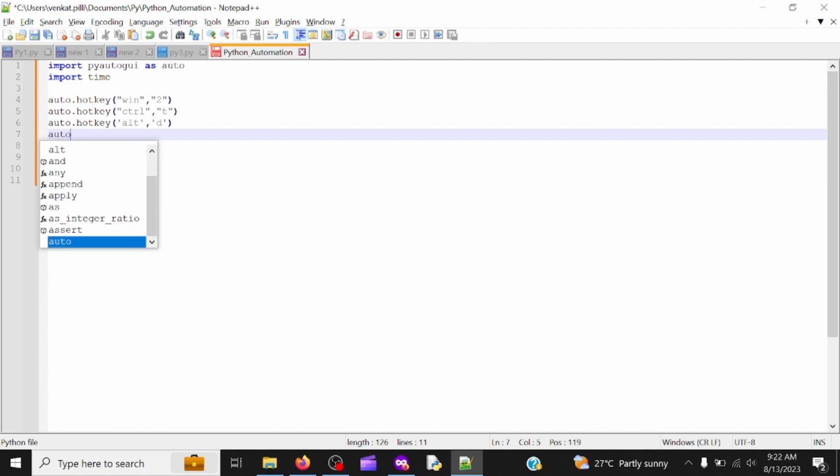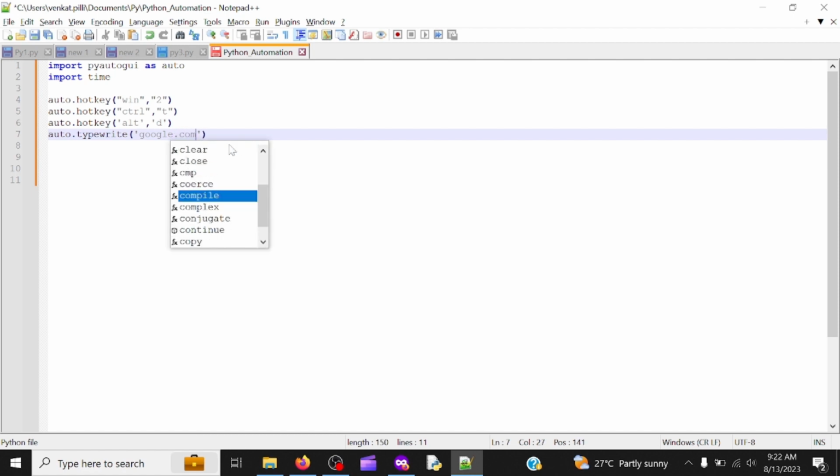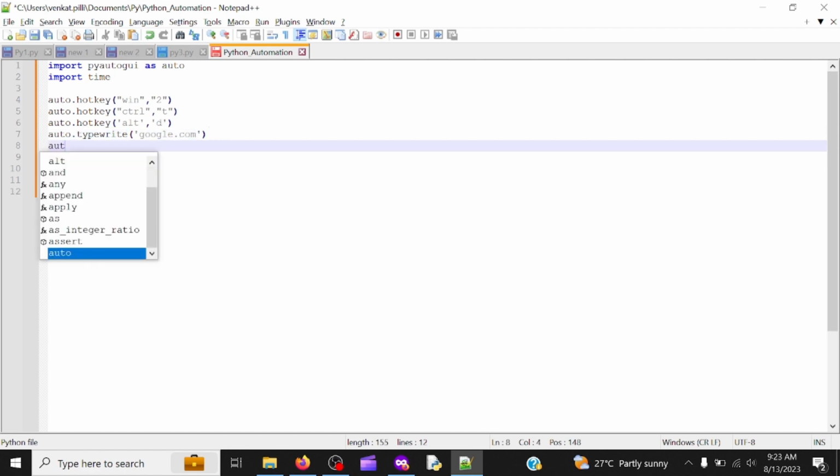And for this, you can use another function called typewrite. What this allows us to do is type a certain thing into a field. So in this case, we just need to type out google.com and then press enter. And that's as simple as using a press function.